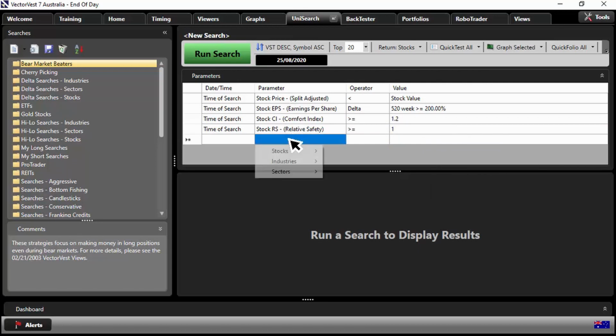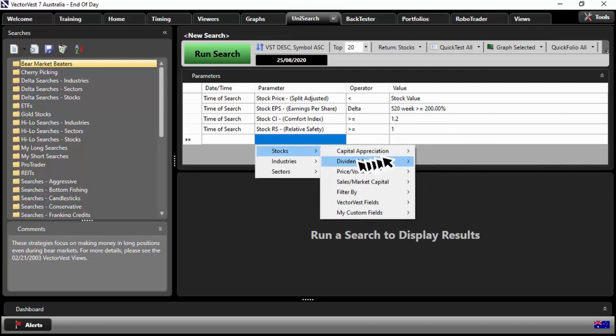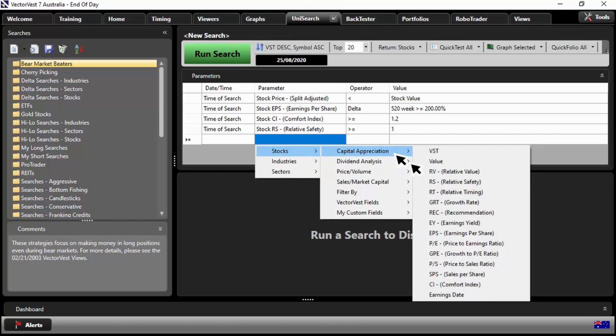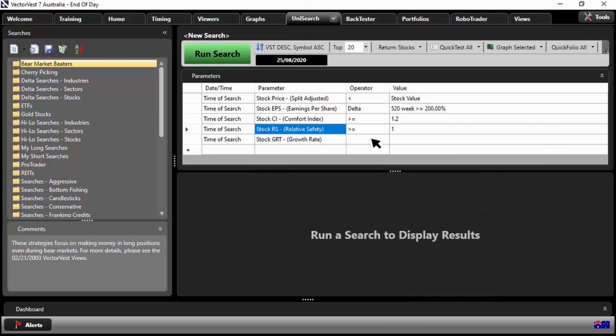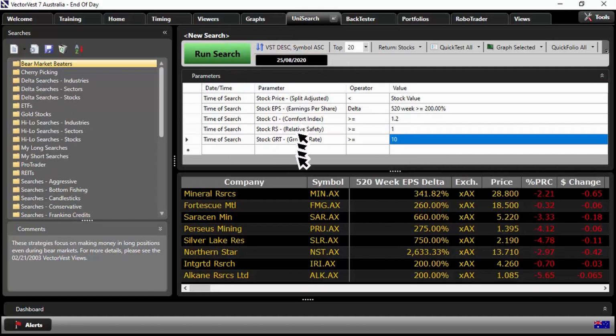And then here, stocks, capital appreciation, GRT is what we're looking for, earnings growth rate, greater than or equal to, and we're going to type in 10 per the custom value. That's it. There we go. Sort is going to be by VST in descending order, the best combinations of fundamentals and technicals that meet this criteria. Run the search as of your current date.